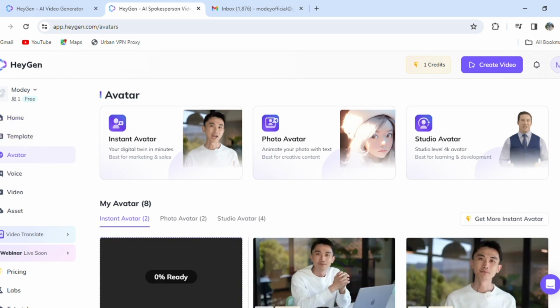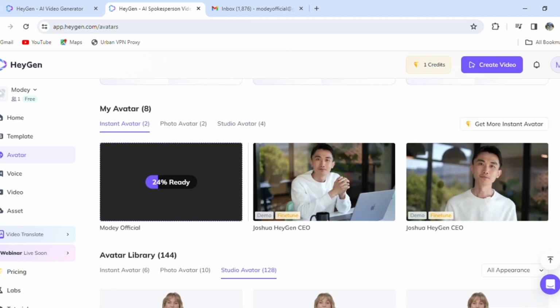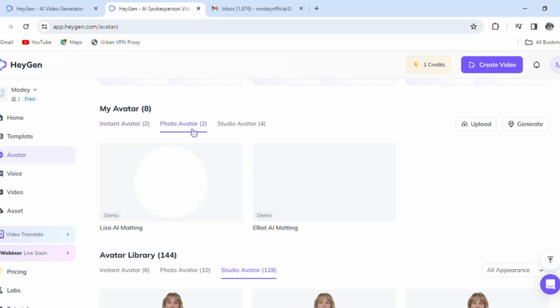Now we have many avatars we can use. Now I created an avatar. Here you can see the timing, or the percentage, of the avatar getting ready. So I'm going to wait for it. Now here, if you click on photo avatar, we'll be able to see some demos that we can use. This is a great tool.